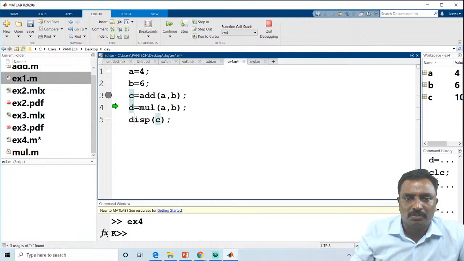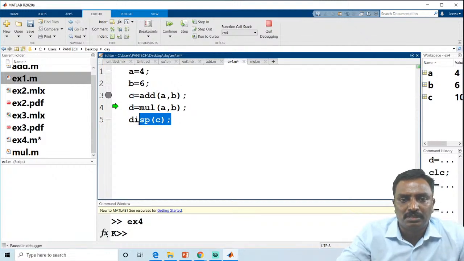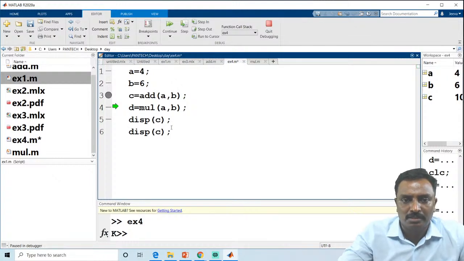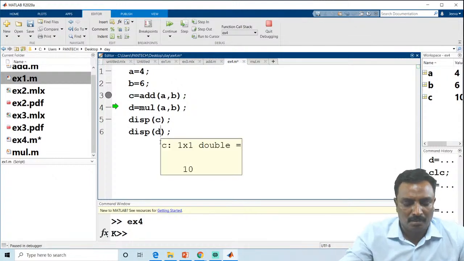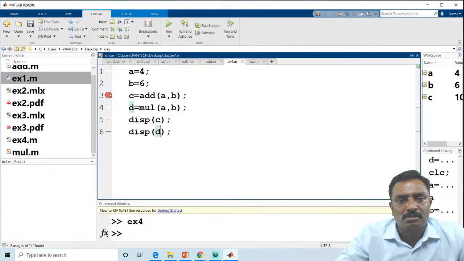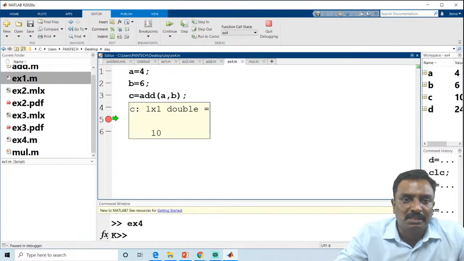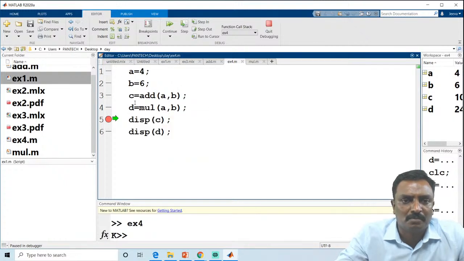This is d. So disk of c and this is disk of d. Save the program and run the program. So c contains the addition part and d contains the multiplication part.